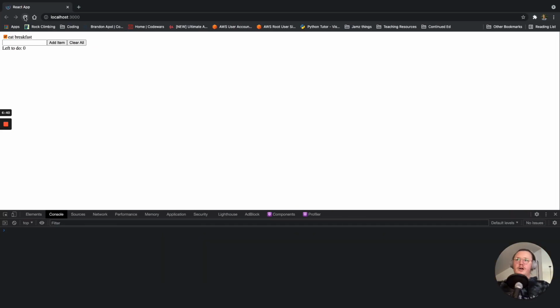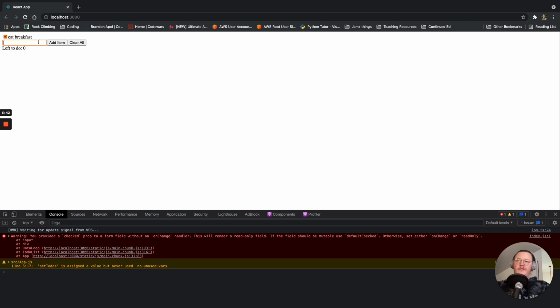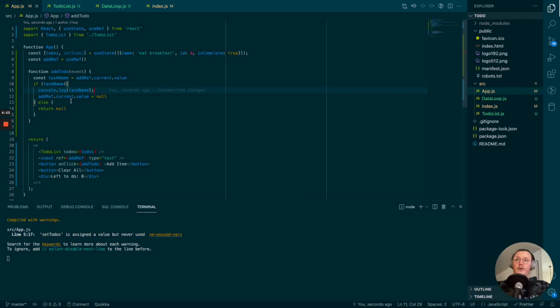So we're going to come over here and refresh. And now, if I write, put on pants, and I add that item, we see that it actually gets logged to the console, which is good. That means that now we're actually able to use that data, because now we know that task name is actually set to something, and that's a value we can actually use.